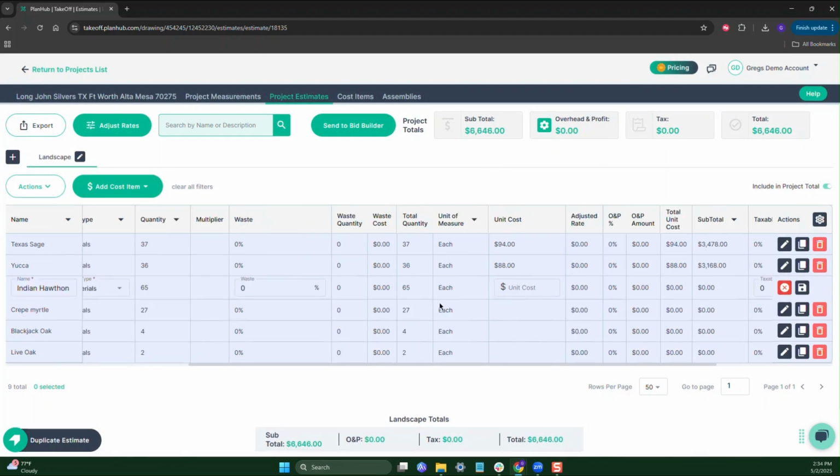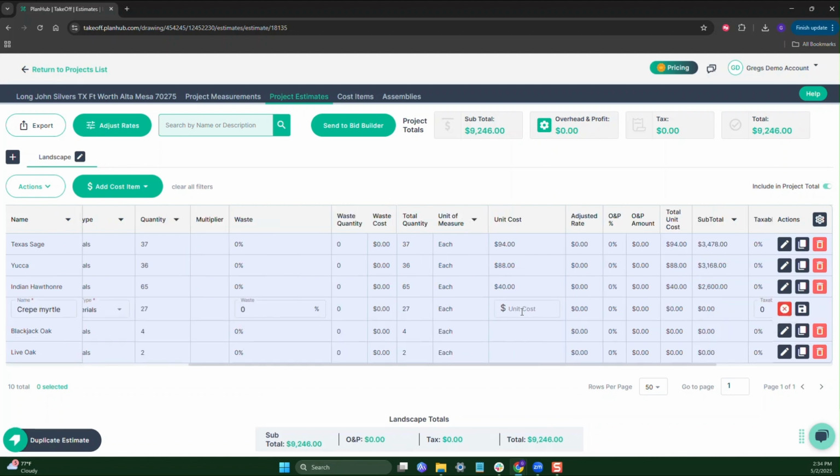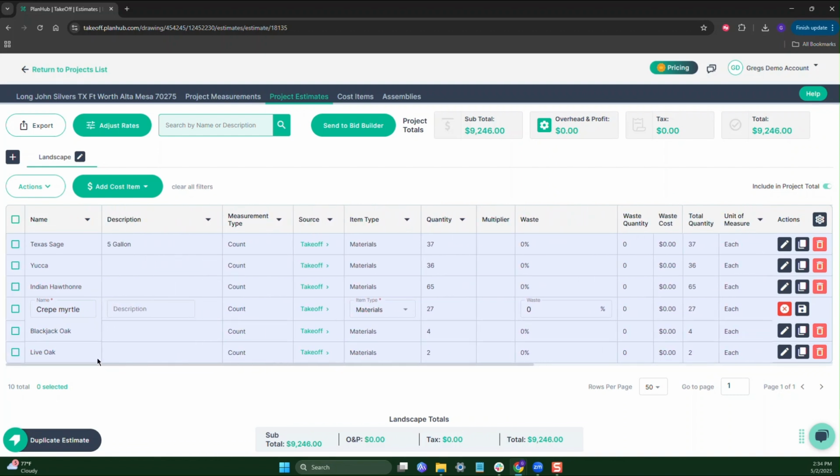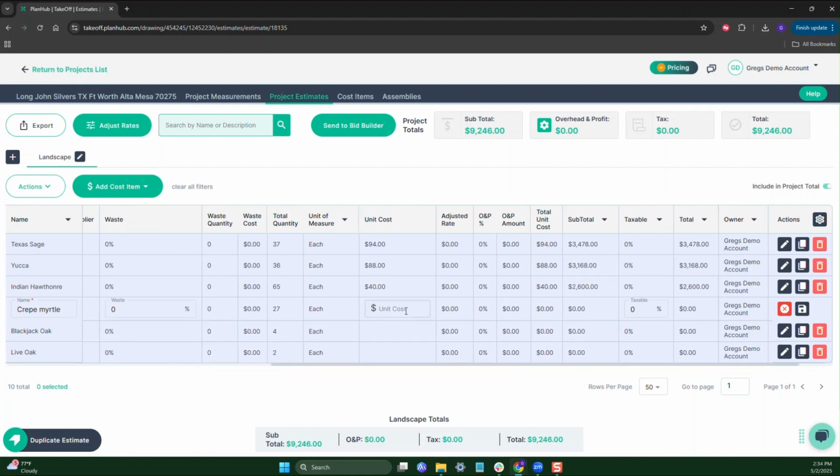I'm going to continue on down one at a time. Next, the Indian hawthorn is going to be priced at $40. Crepe myrtle, I want to put in the description first off that the crepe myrtle is a 65-gallon container plant. The unit cost on that 65-gallon crepe myrtle is $150.